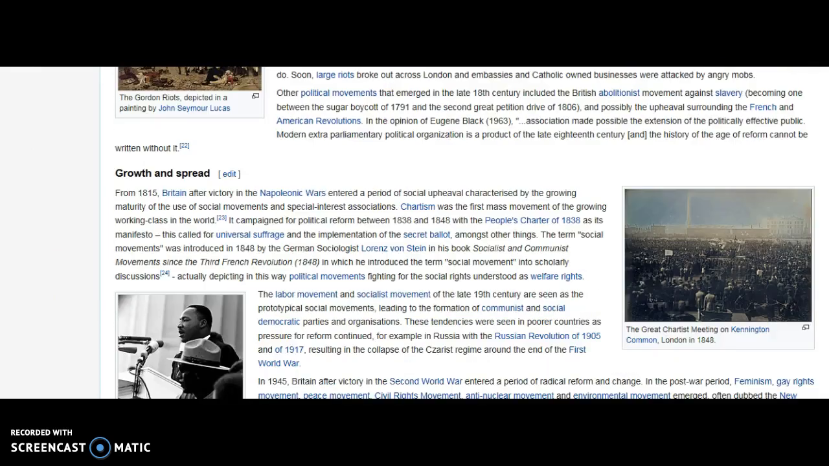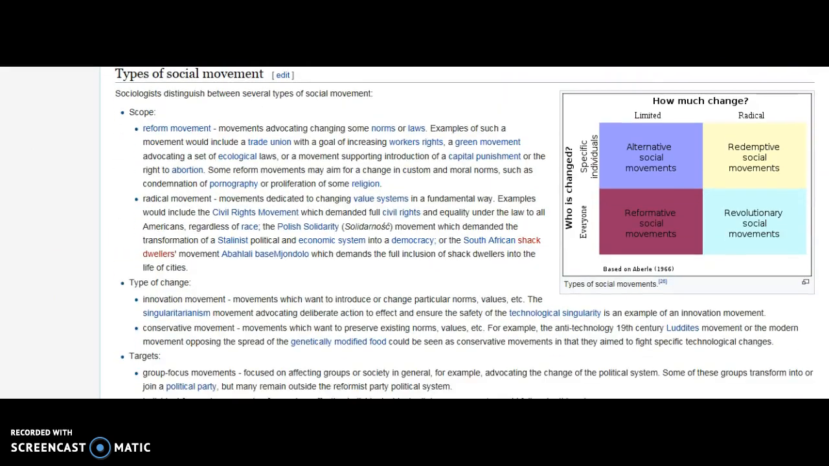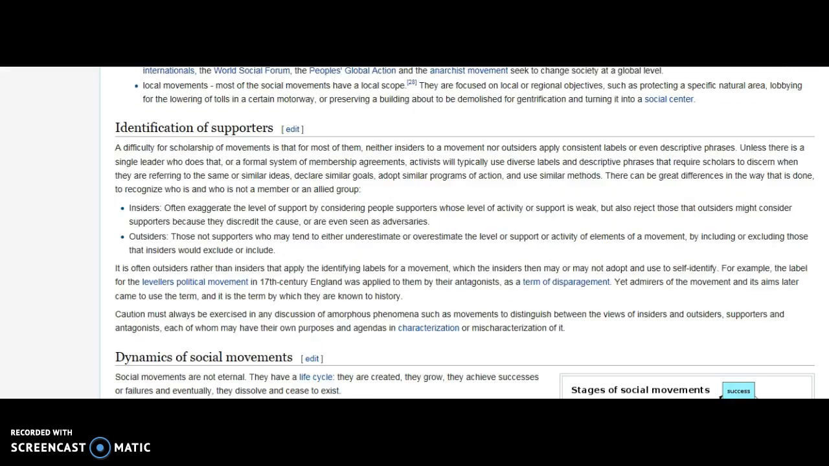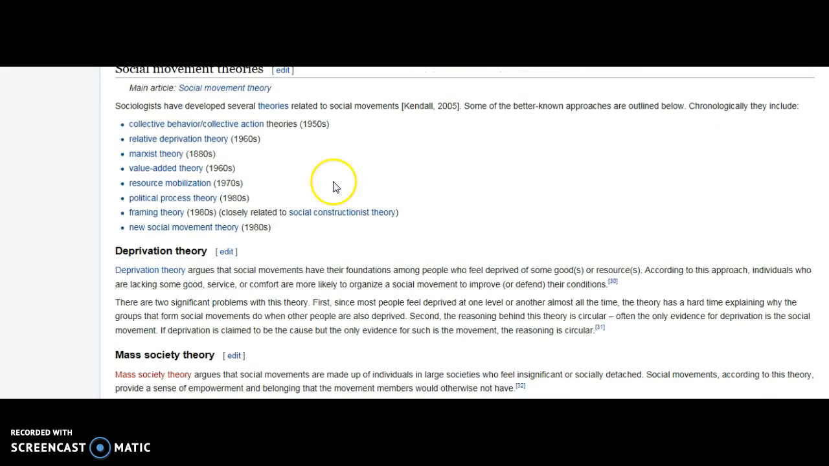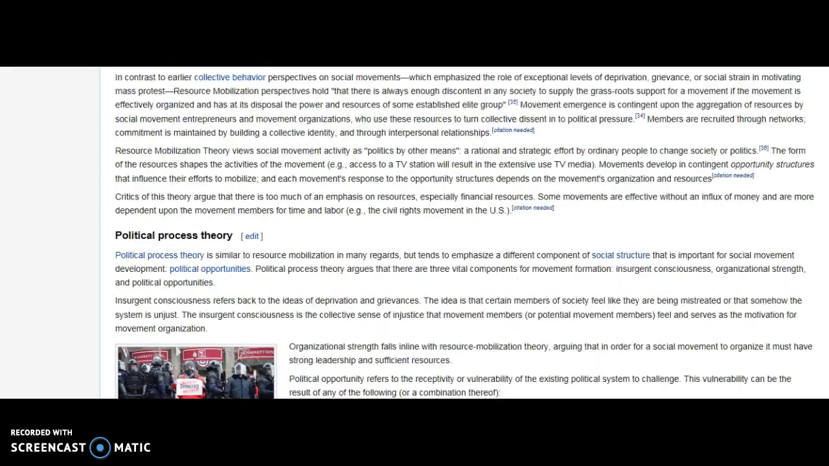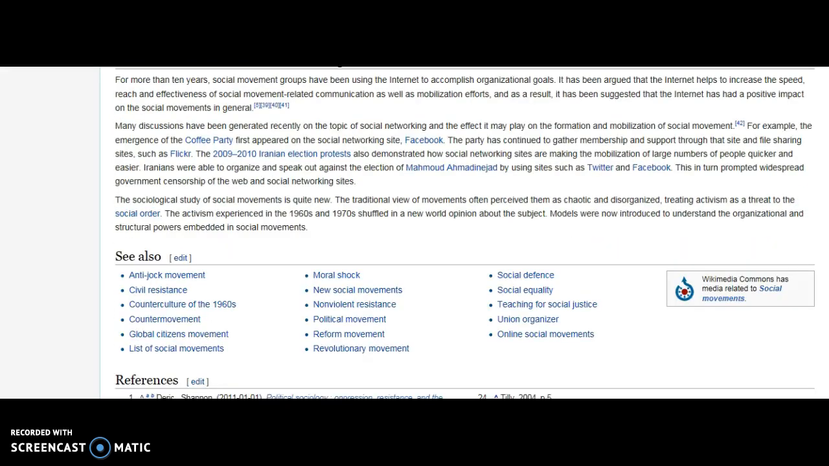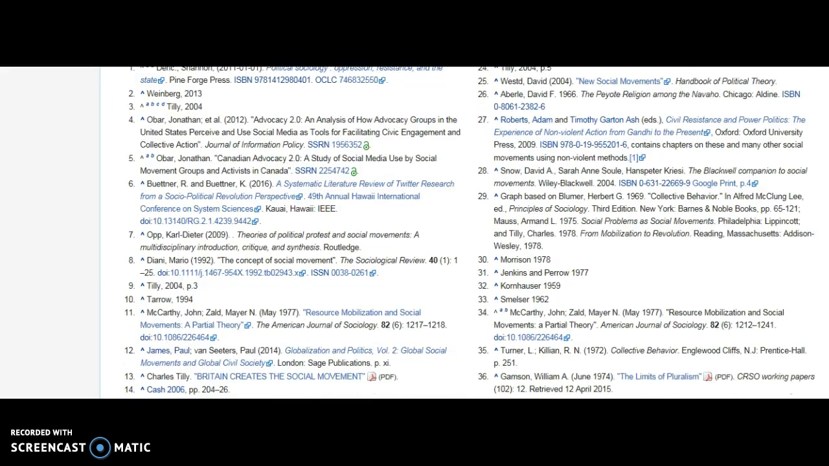As I go down further, I would see things like some of the history, but I'd also see different ways of defining types of social movements. This could give me some ideas about what I might want to study further. I would also see different kinds of theories that get used to discuss social movements. And then, of course, if I scroll down to the bottom, I am going to see a lot of references. Now, while a reference source itself wouldn't be something that I might want to cite, there could very well be sources here that would be the kinds of things that I would want to cite in my paper.